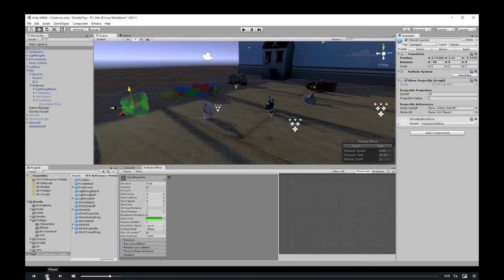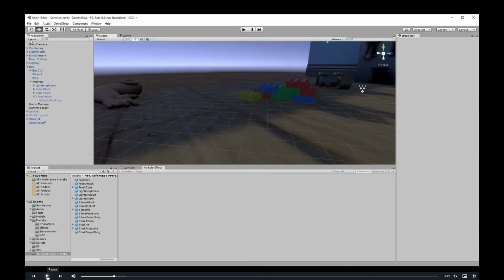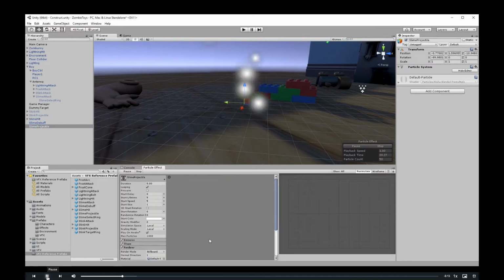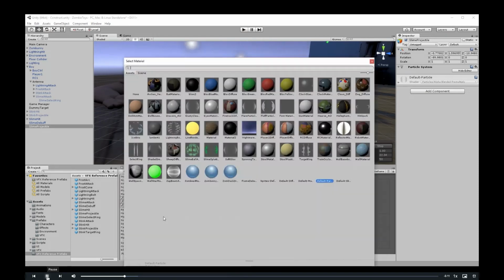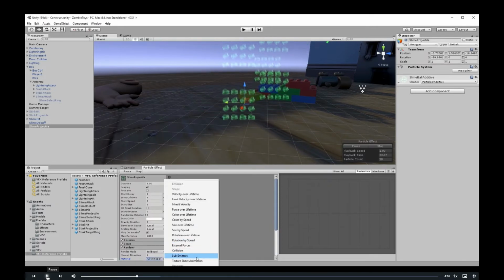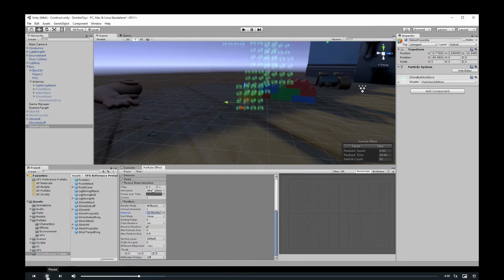Now that we know what we're making, I'm going to right click on the slime projectile and delete it from the scene. Then I'm going to create a new one by going to Create, Particle System. And I'll rename this Slime Projectile. I'll start by going down to the renderer and changing the default material. I'm going to go ahead and choose Slime Ball Additive. As we'll recall, this is a texture sheet, so I'm going to go and add the texture sheet animation module.